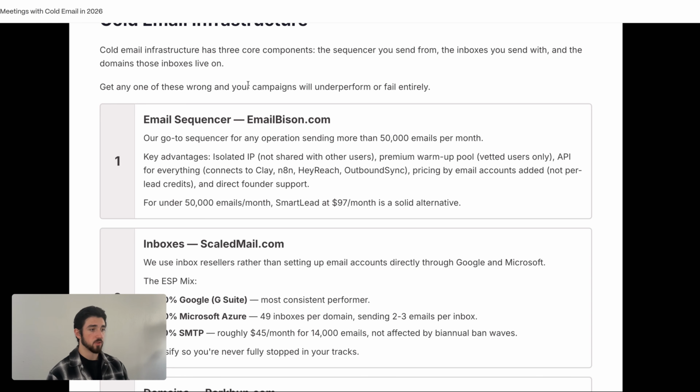In terms of email sequencer, we use Email Bison. This is the premium sequencer tool. Of course, we use it because this is our full-time gig, so we're going to use the best of the best. Really, I'd only recommend it if you're sending more than 50,000 emails per month. The reason is that their base pricing starts at around $500 a month, but you can use tools like SmartLead or Instantly, which come to around $90 per month, if you're going to send less than that. And if sending cold emails isn't your job, then you don't have to use this. But Email Bison, from my experience, has been the best sequencer. Some key advantages: isolated IP, so you're not sharing an IP with any other users.